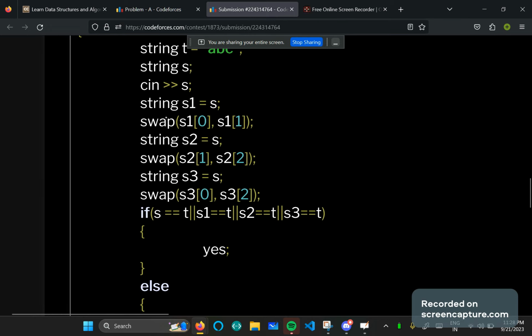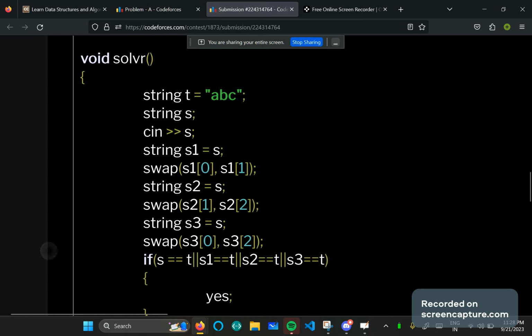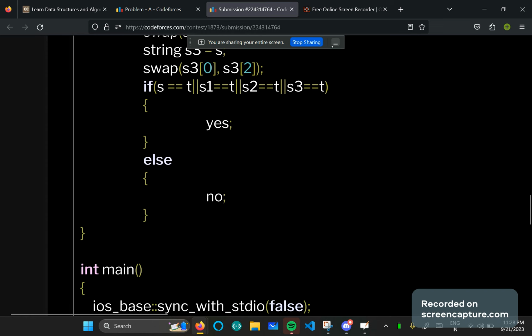Then string 2, swapping the first and the second index. String 3, I have swapped the 0 and the second index. And then I've compared all 4 strings with my target string, which is ABC. If any of them is equal to the target string, then I print yes, otherwise I print no.